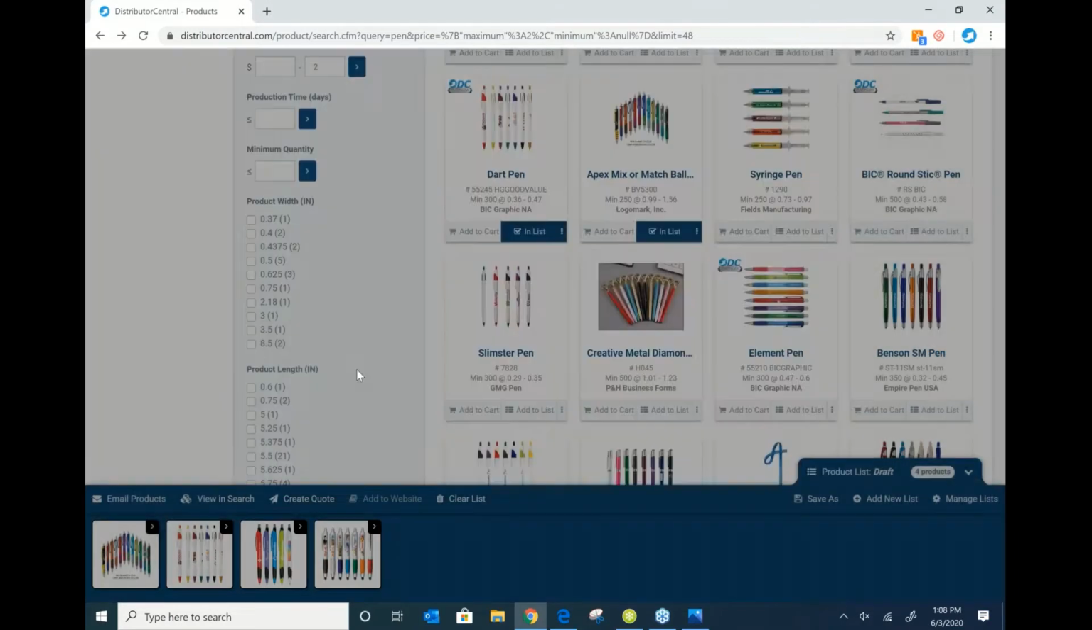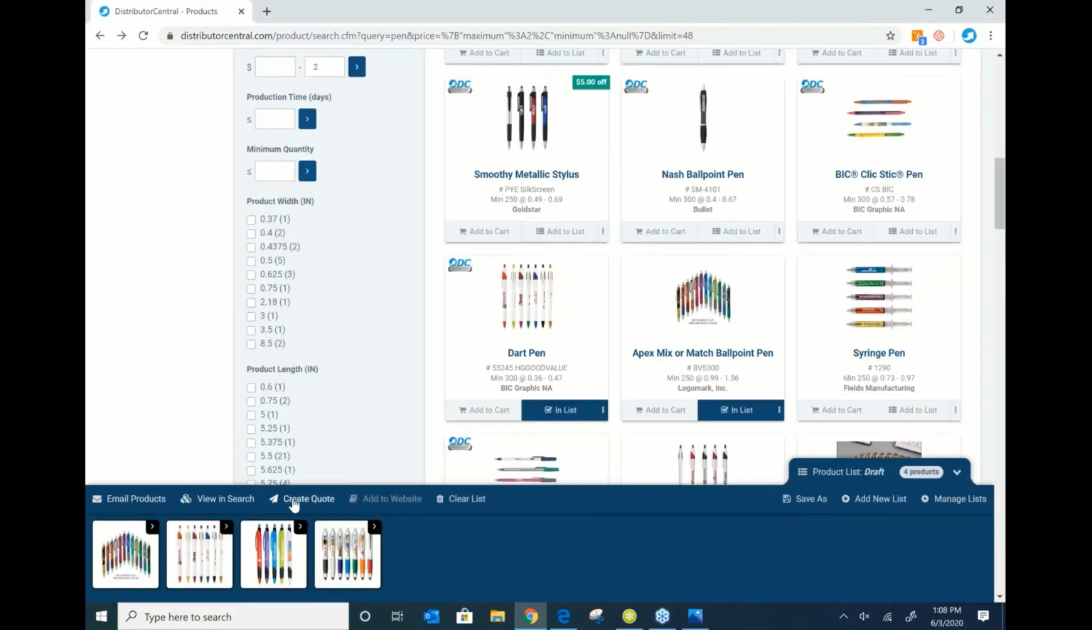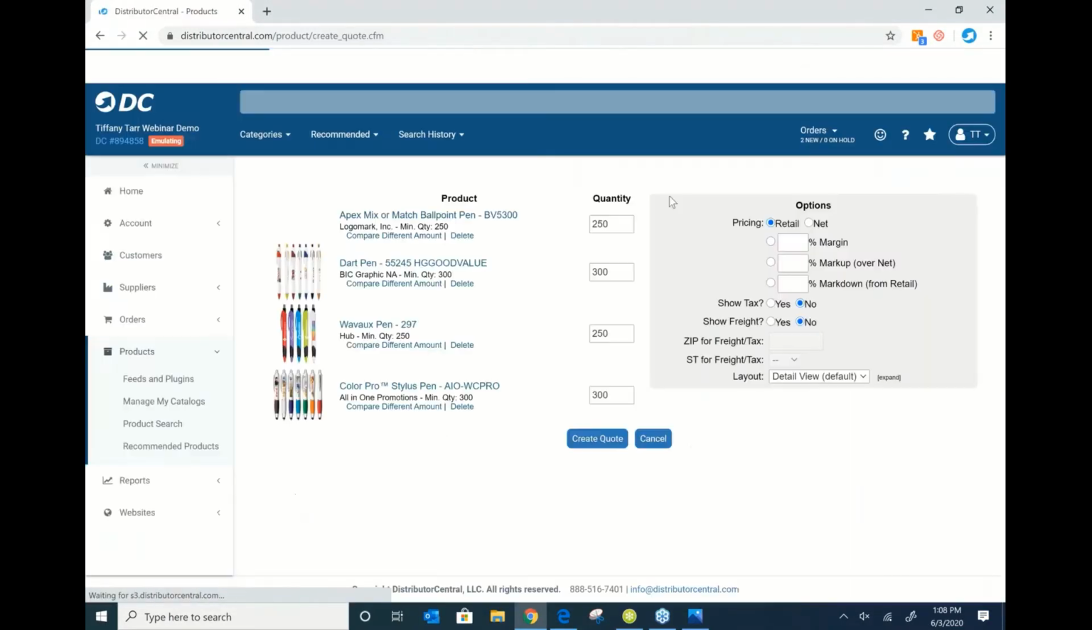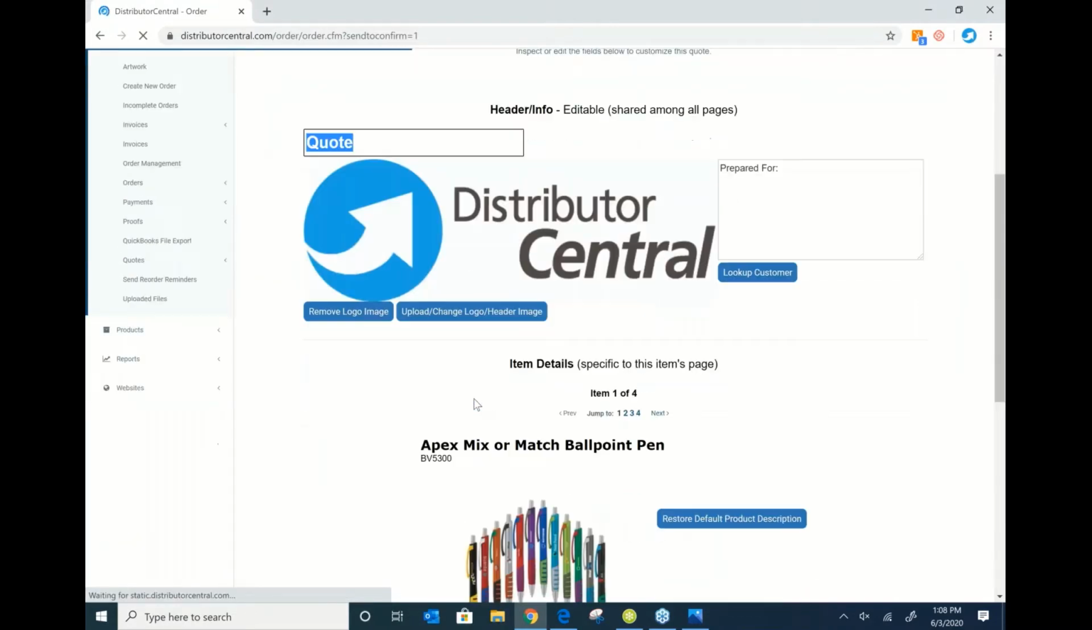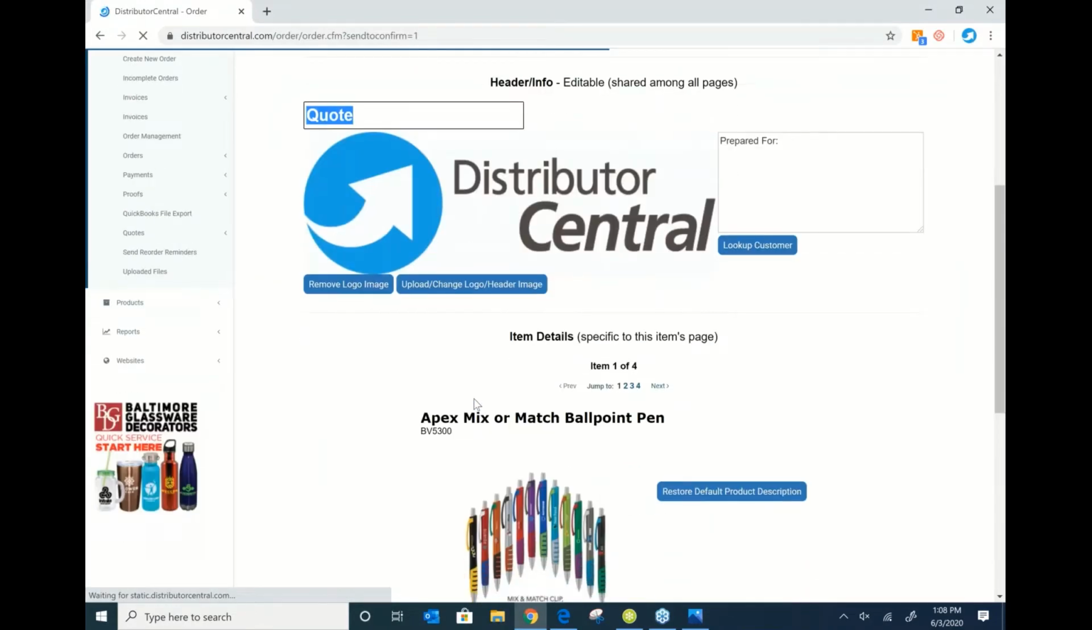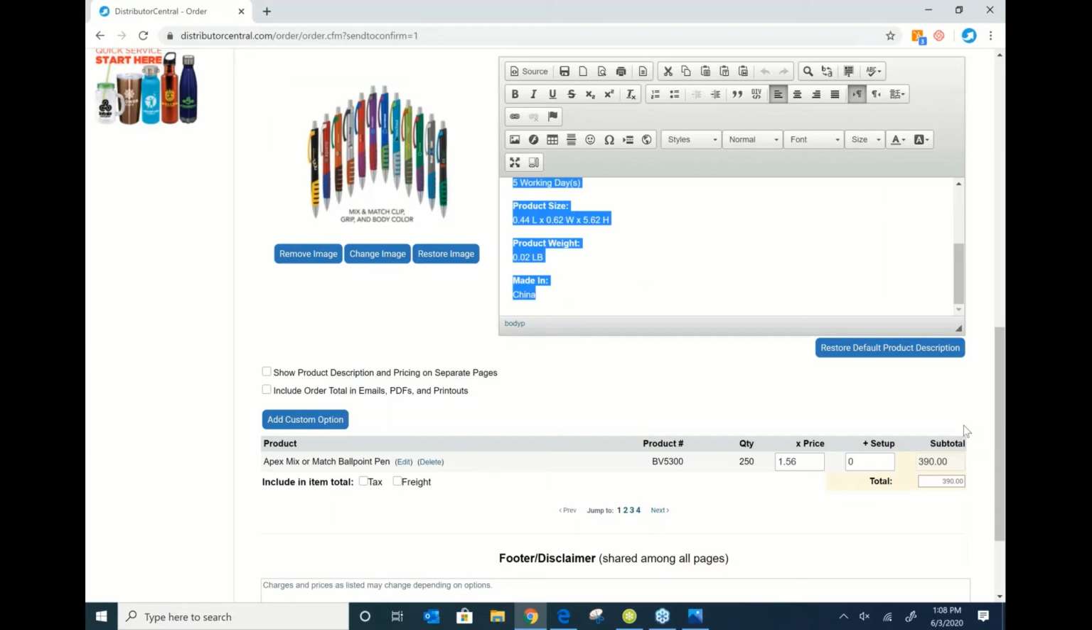If I didn't want to do that, if I wanted to create a full presentation or quote, I could create a quote. And I can do that in a couple of different ways. I can do just a really quick quote and just kind of customize some information here. Or I can walk through each one of these items, customize pricing and description information. So if I didn't want all of this to be communicated to my customer, I could do that.